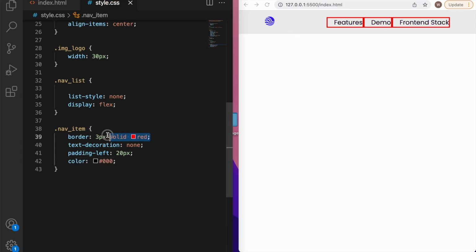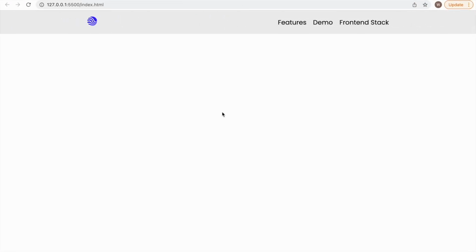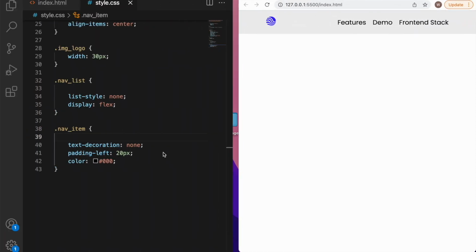Let's get rid of that border. And let's take a look again. There. So now we have the space. We spaced them out a bit, 20 pixels to the left. Now it's starting to look a little bit better. Okay, we're starting to have our navbar come together.